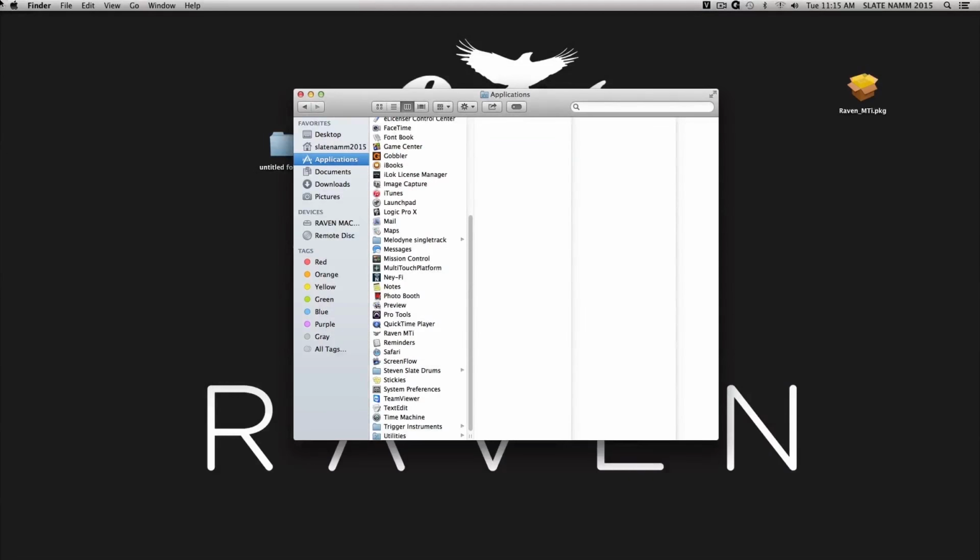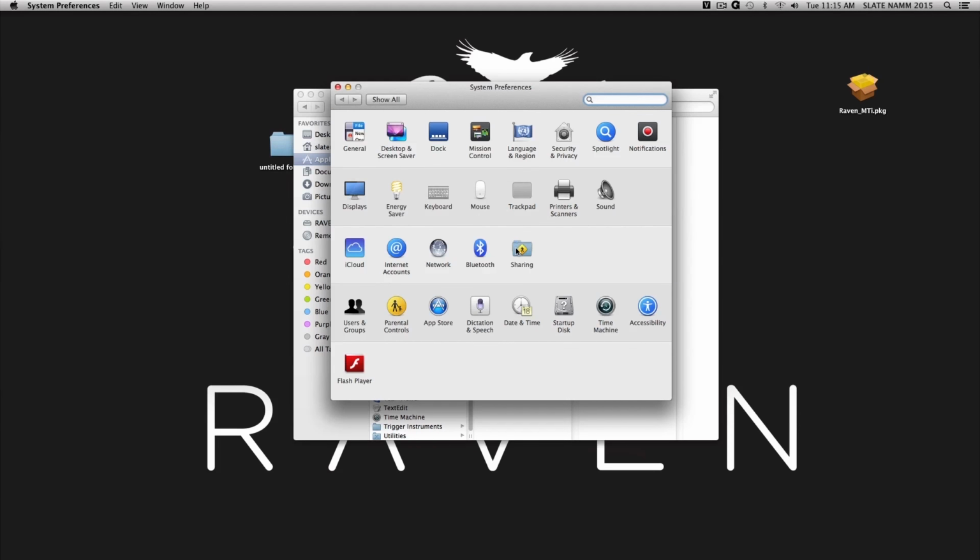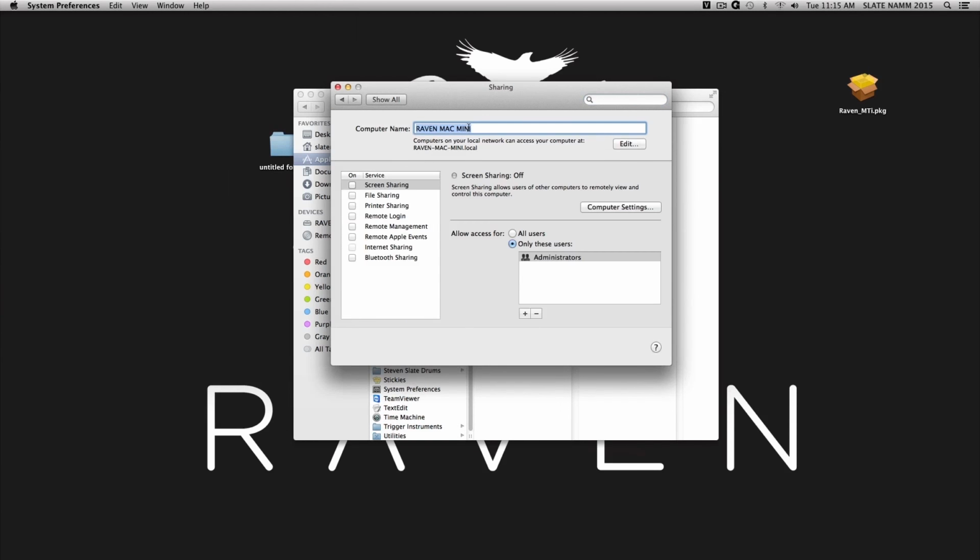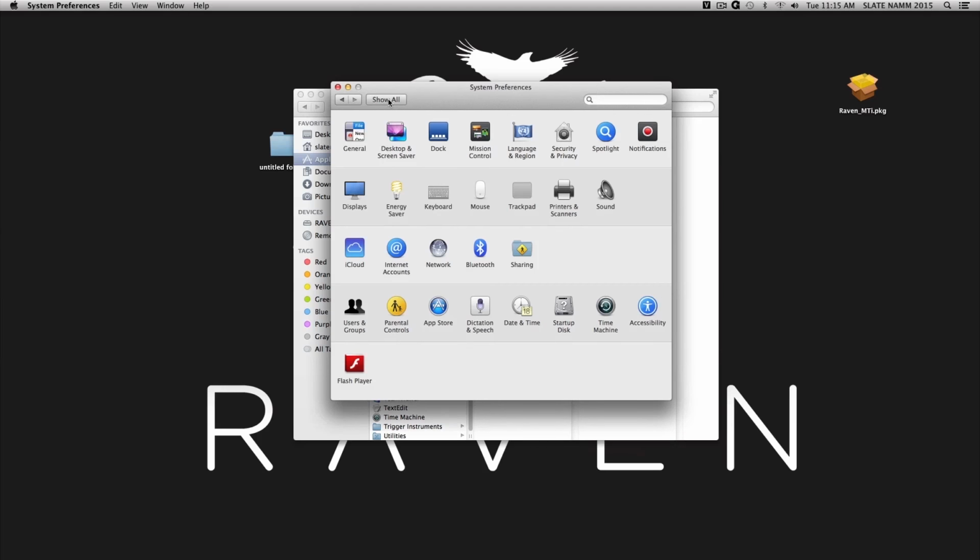From your desktop, navigate to the Apple drop-down menu and click System Preferences. Select the Sharing folder and confirm that your computer has been named. If it has not, make sure to name your computer. Then, click Show All. If you are using OS X 10.9 or higher, click Security and Privacy.